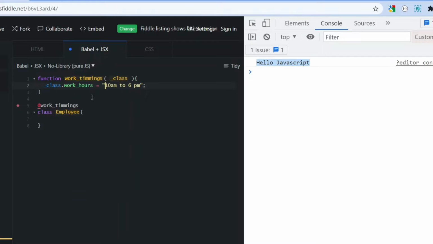Okay. So now for all the employees the work hours will be the same. The normal work hours will be the same for all the employees. So now if you want to access the work hours property from the employee class, you can just access it directly from the class using Employee.workHours. So I'll run this. So you can see that 10 a.m. to 6 p.m. So now what we do is we will try to pass parameters within this decorator.